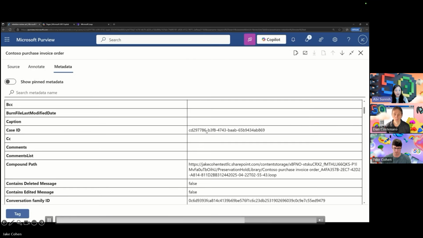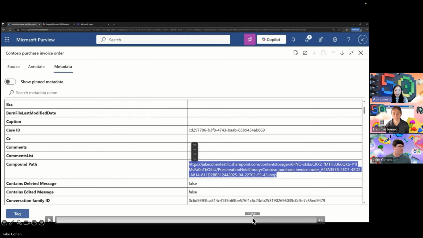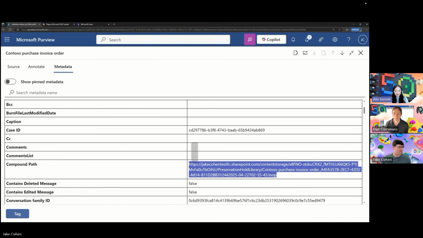So if we look at the metadata to see where exactly it got stored, if we can pause here, Jake. Here, if we look at the actual path, it says tenantid.microsoft.com, then tenantid.sharepoint.com, and then we see the GUID there. This is the container's GUID. And instead of having the document library path like we saw in the previous demo, now we see preservation hold library. And then we can see the name of the Copilot page, which is Contoso purchase invoice order.